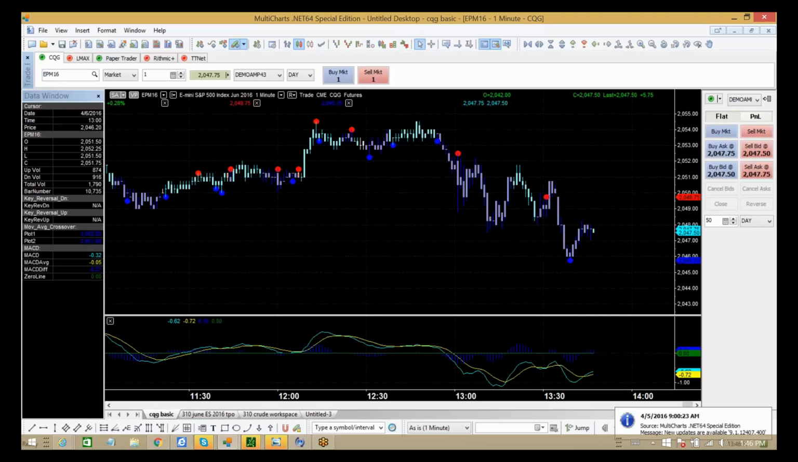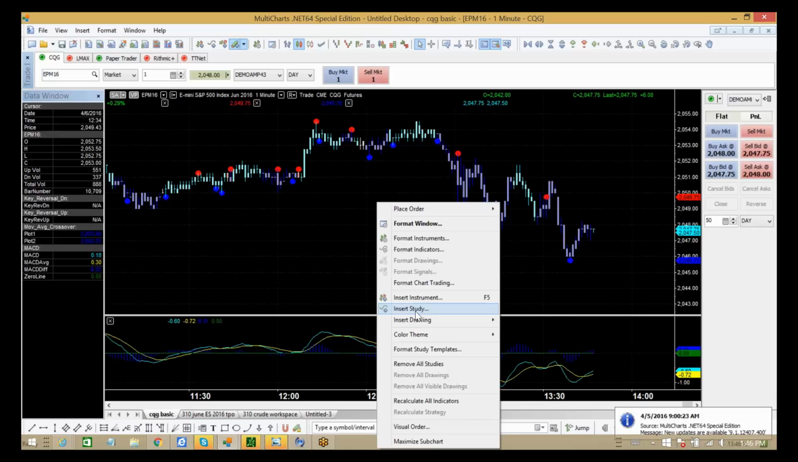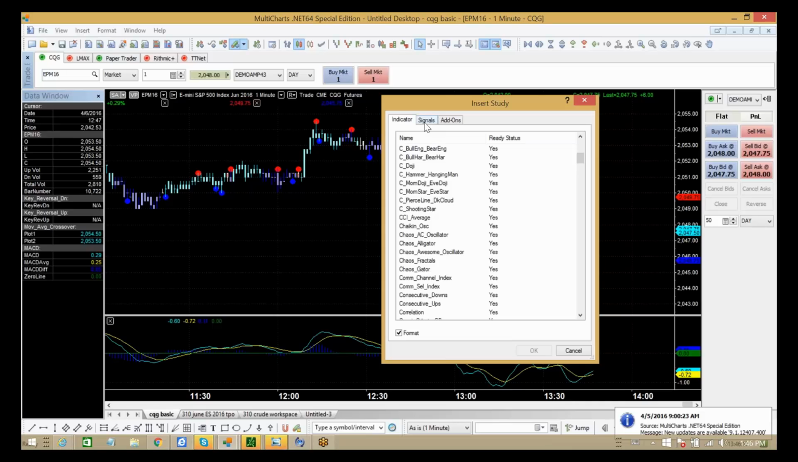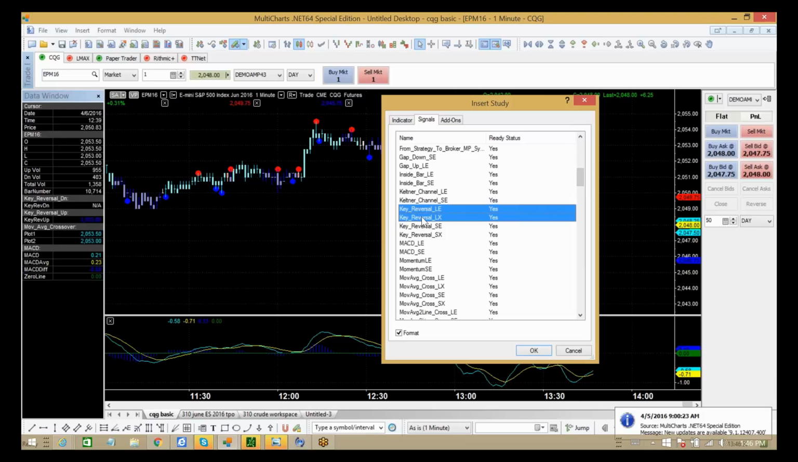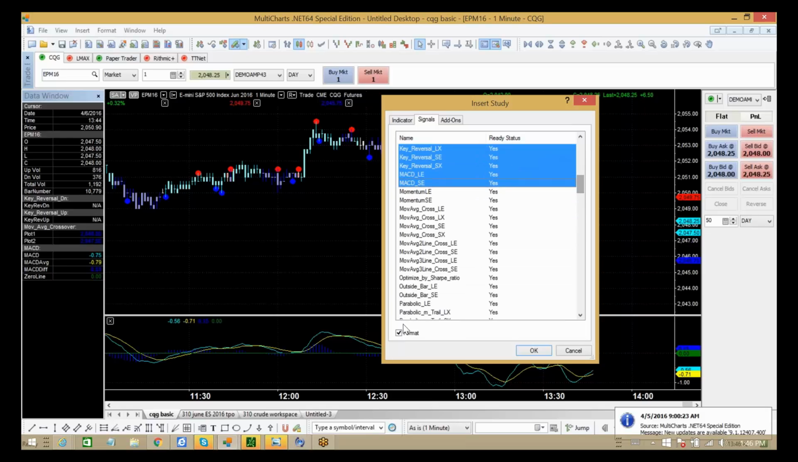So next thing we're going to do now is we're going to put in our signals. We're going to right-click on the chart. We're going to go back to Insert Study. We're going to go to Signals. Okay. And we're going to find the ones that correspond to what we're looking at. So holding down the Control button, we've got our key reversal long entry, long exit, short entry, short exit, MACD long entry, short entry, and we've got our moving average cross again that we added in there.